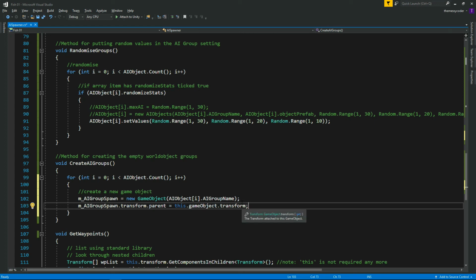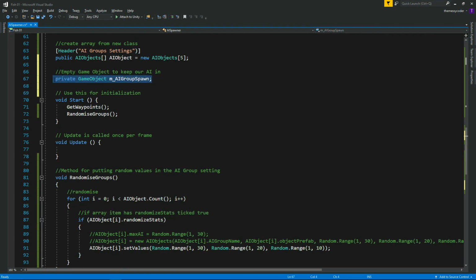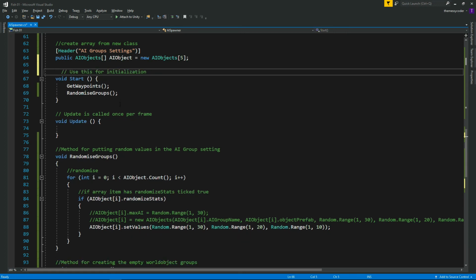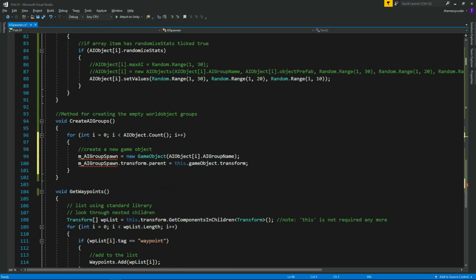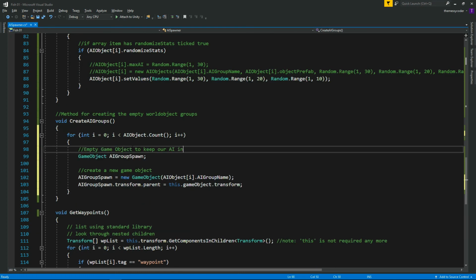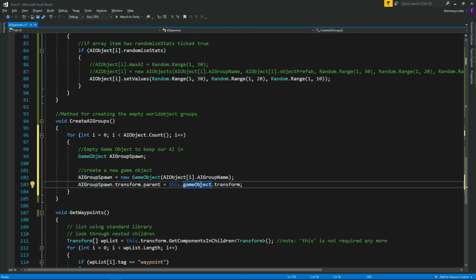I think. And actually, it doesn't need to be all the way up in there, does it? Why have I stuck it all the way up in there? It doesn't need to live up there. We could actually have it sitting in here. Is that like saving memory or anything? I don't know. Is that any better? Okay, so we only really need it while we're in here, so might as well just call it when we need it. So AI group spawn is this new game object, and then we're going to make its parent this object that we're currently sitting on. It's transform.